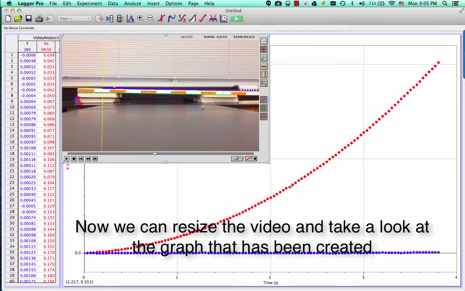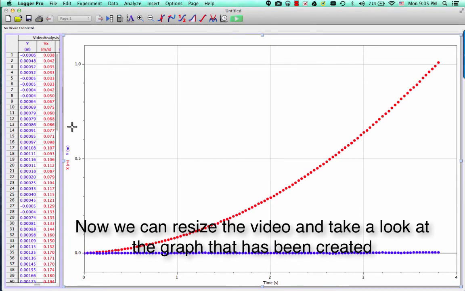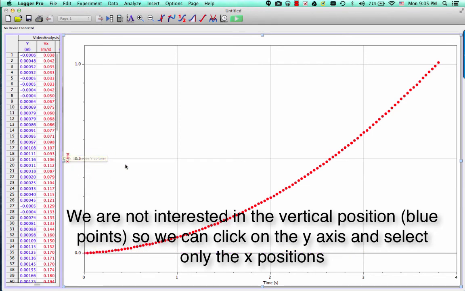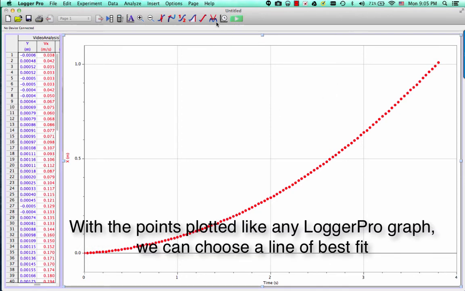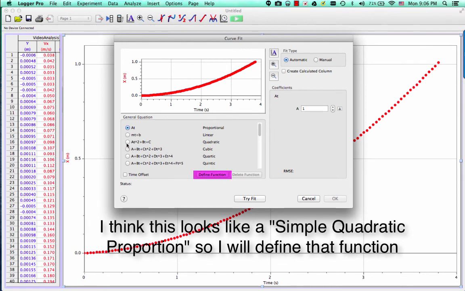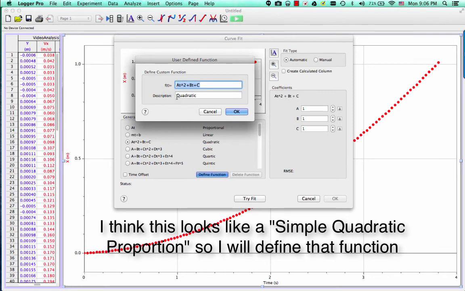You can see there's a blue and a red pattern, so it keeps track of a horizontal and vertical position. We're only concerned with the horizontal, so we can just choose the X. So looking at these red points, we can treat them just like any other LoggerPro graph and find a line of best fit. So if I click our line of best fit button, this to me looks like a simple quadratic proportion, so I'll define a function of a simple quadratic proportion. I'll type in simple quadratic proportion, and then I'll edit the actual function itself.